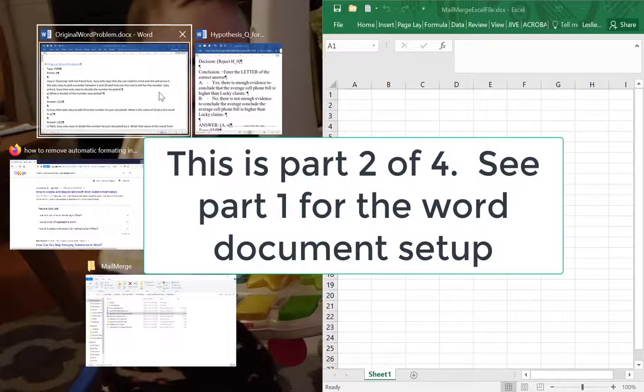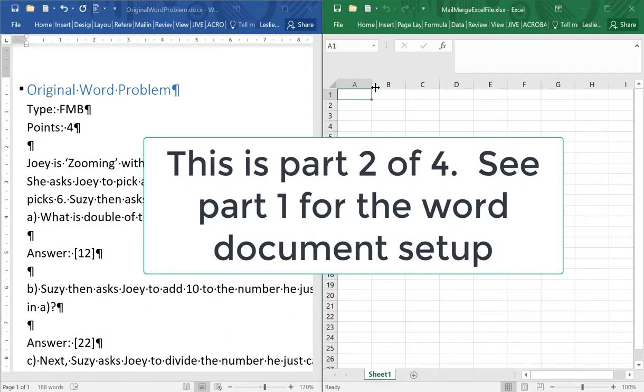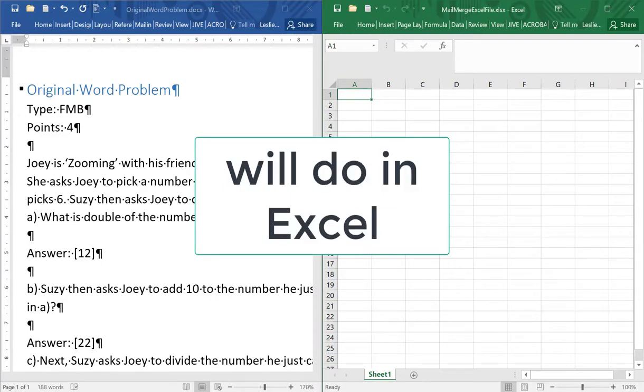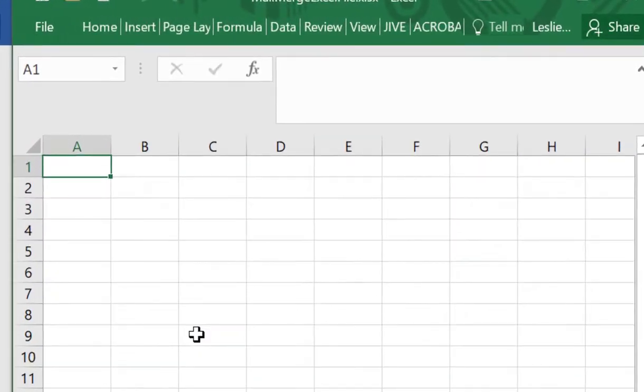So let's set this up for what's called a mail merge next, and that will make many copies of this. We're going to do this in Excel. What's amazing about that, then, you can have all sorts of things running in the background in Excel here. Okay, let's start with name 1. That's going to be Joey for now.